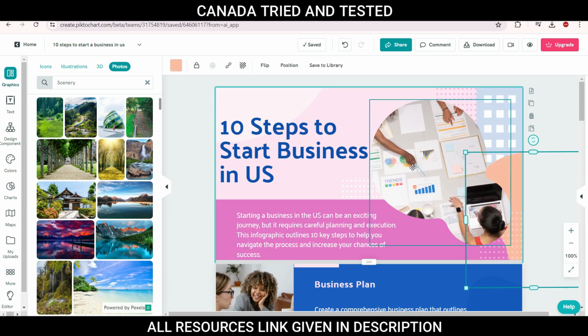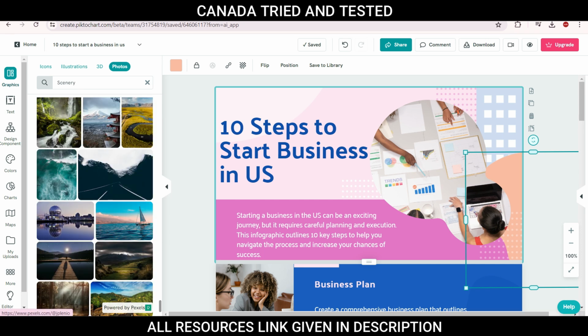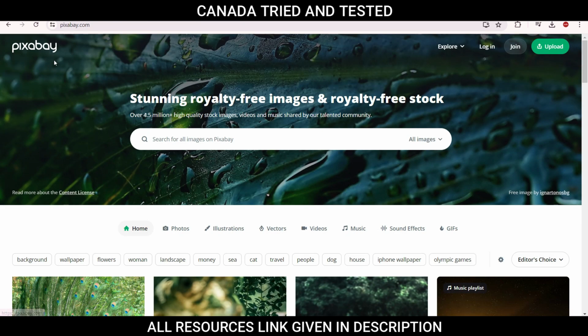Now the image part. Again for images, you have options here from this site. You see here, powered by Pexels. Pexels gives you free, copyright-free images. The other site that also gives you copyright-free images is Pixabay. And how do you find a copyright-free image?